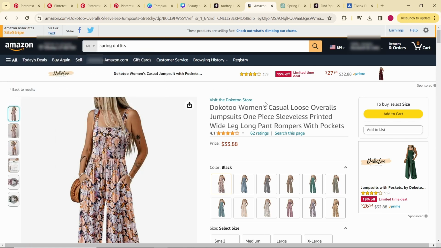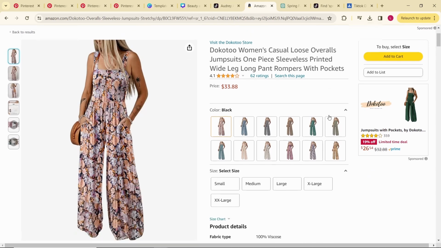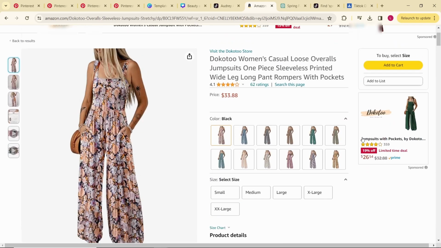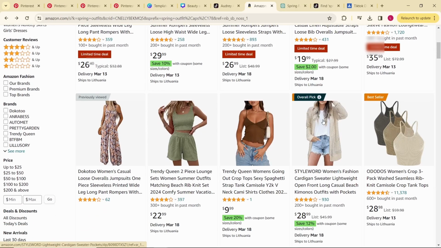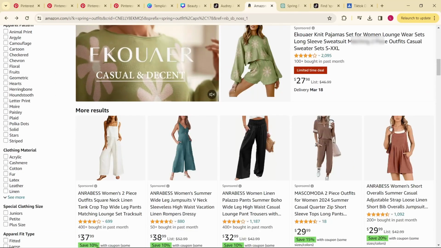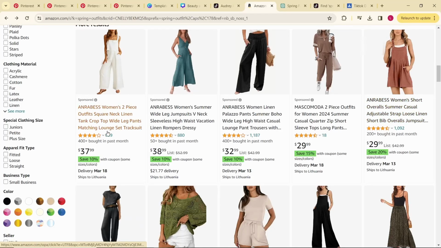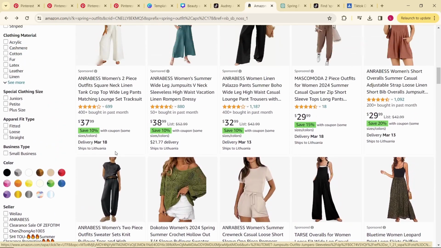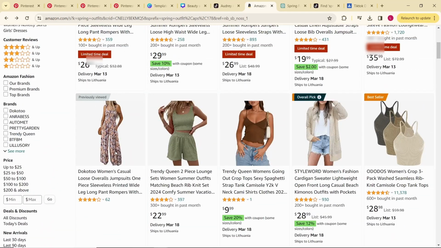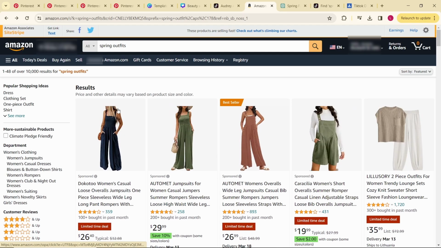Quick disclaimer here. The best implementation of Amazon Associates would be to create a storefront in which you can add a bunch of different outfits and clothes, so whoever clicks on your link gets to visit your store and choose not from just one outfit, but from a whole variety of things. But in this tutorial, I'm just going to use this one product.